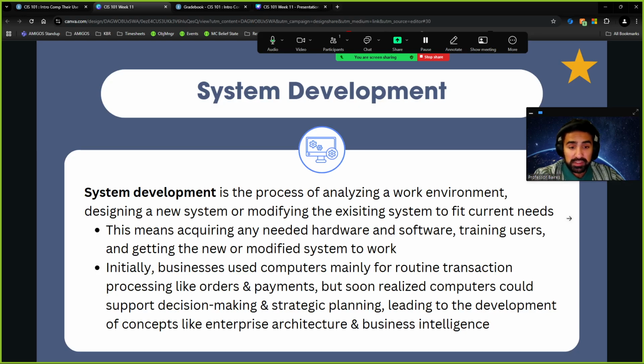So for the most part, businesses used computers for computation, right? Routine transactions. But computers have transformed.